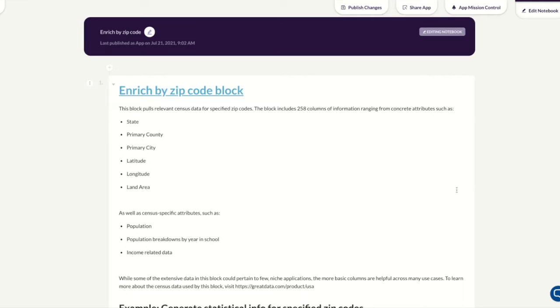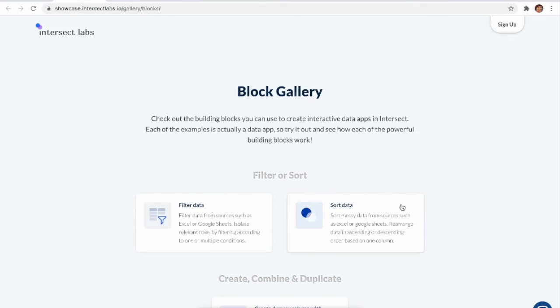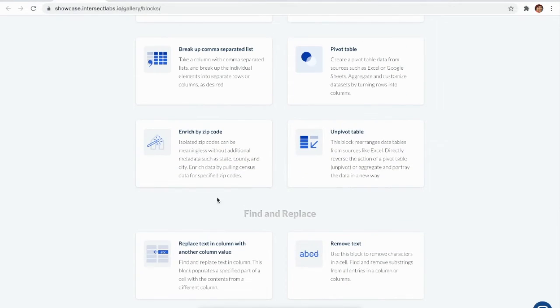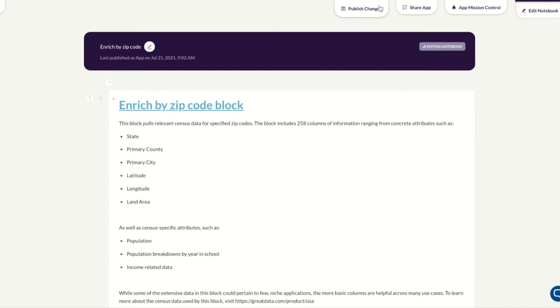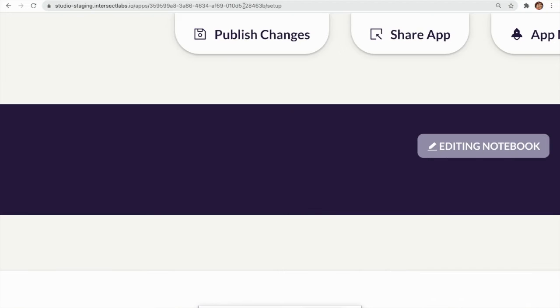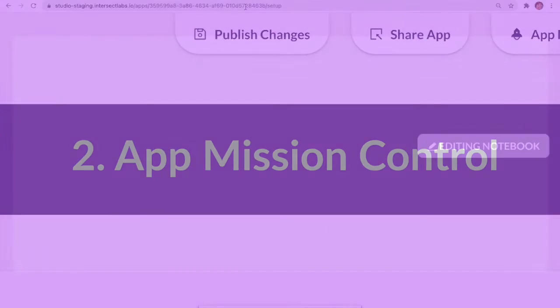Here is an example of a notebook in the Edit view. This data app breaks down how to use the Enrich by Zip Code block and can be found in our block gallery library linked below. To publish this data app, we use this button. The first time an app is published, the button looks like this. And then, each time changes are made and the app is republished, the button appears like this.